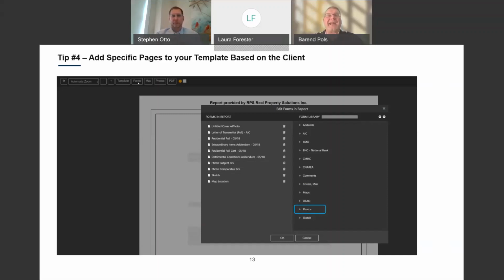And then you would drag that page from the right to the left to put the page in your form. You'll also notice on the left-hand side, there's pages with a trash can. So you can delete pages from your report by clicking on the trash can.